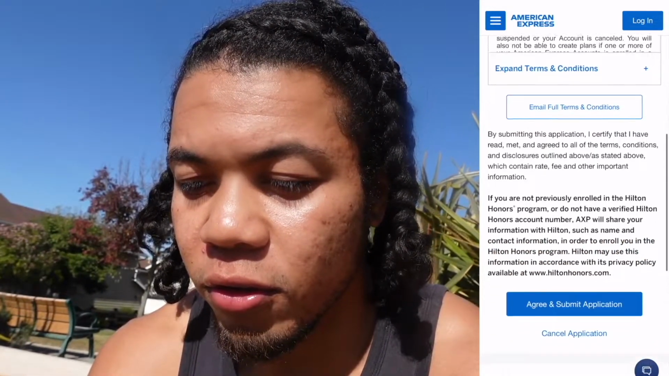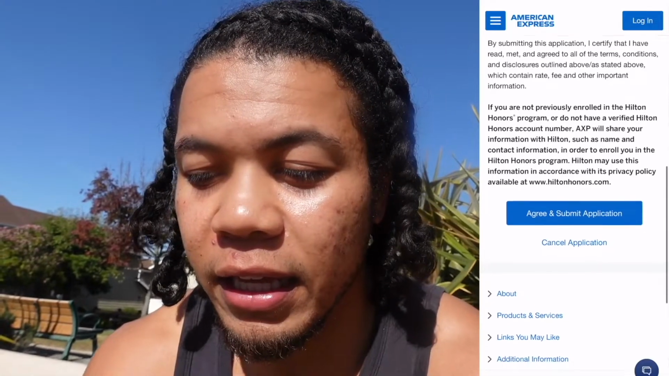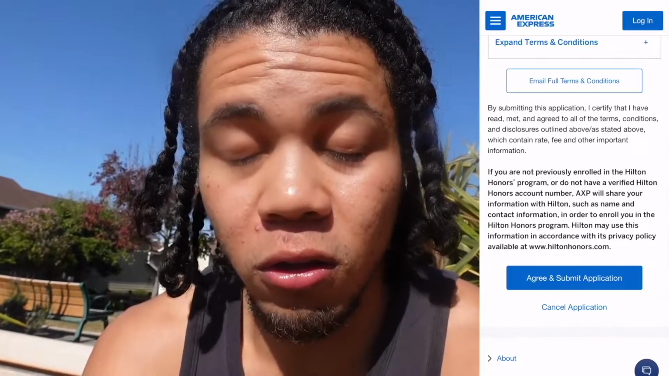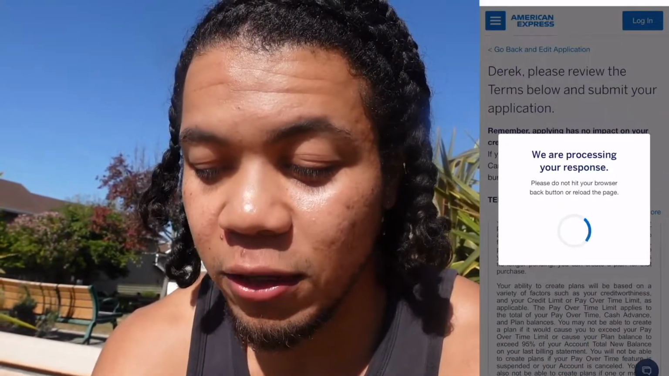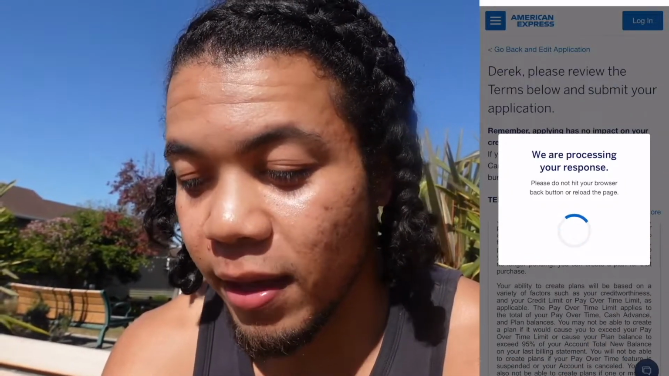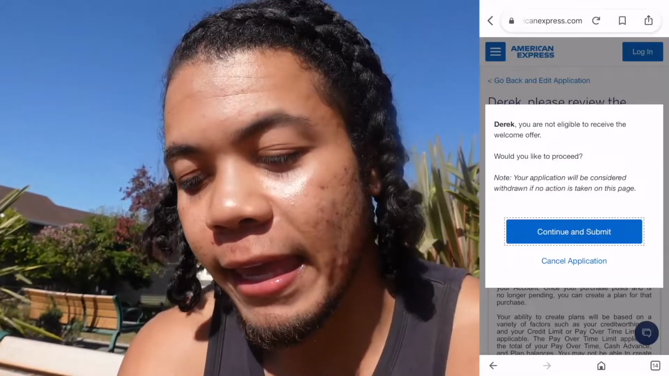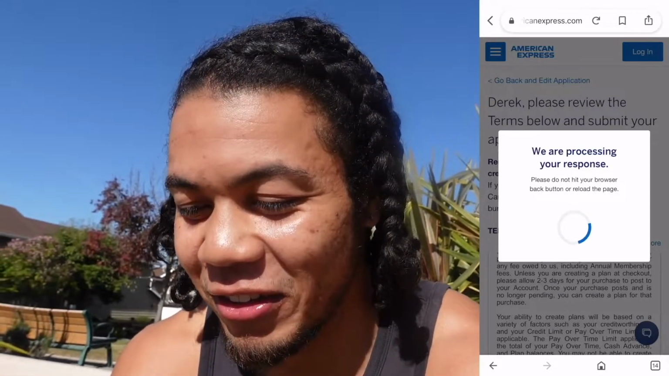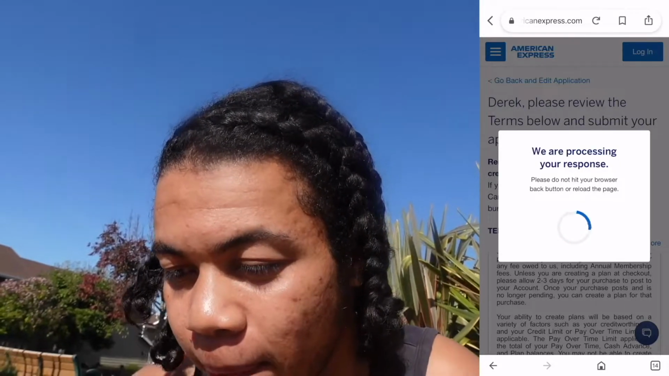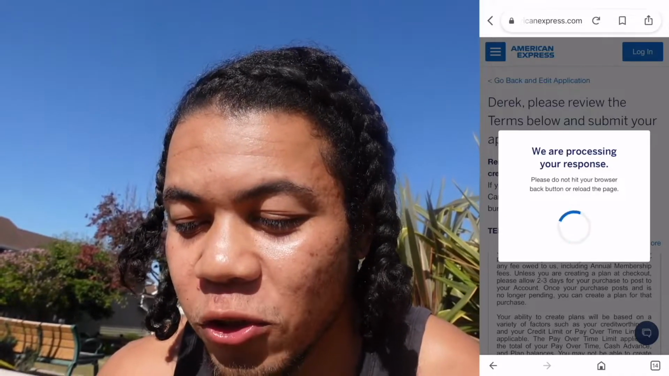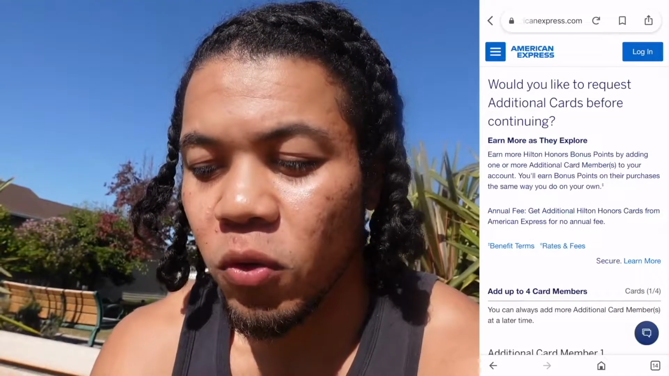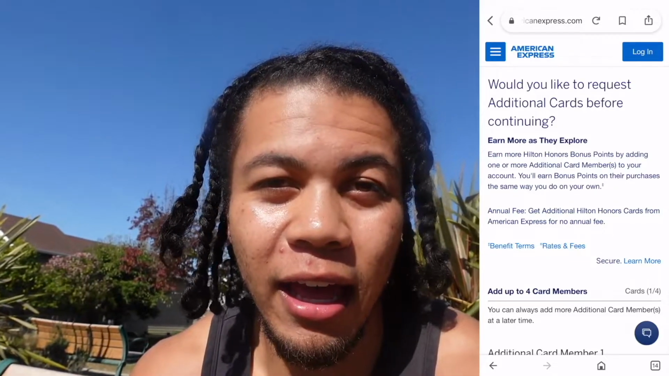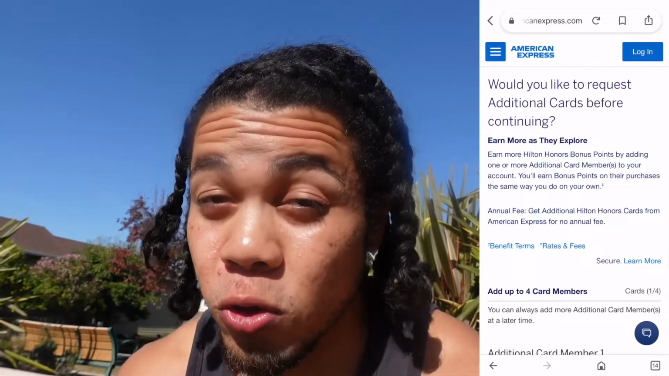And yeah, I would definitely click expand terms and conditions, read everything, but once you're all good, just click continue and submit, and let's see what we get. Okay, the next screen that pops up is asking if you would like to add an additional user on the card.